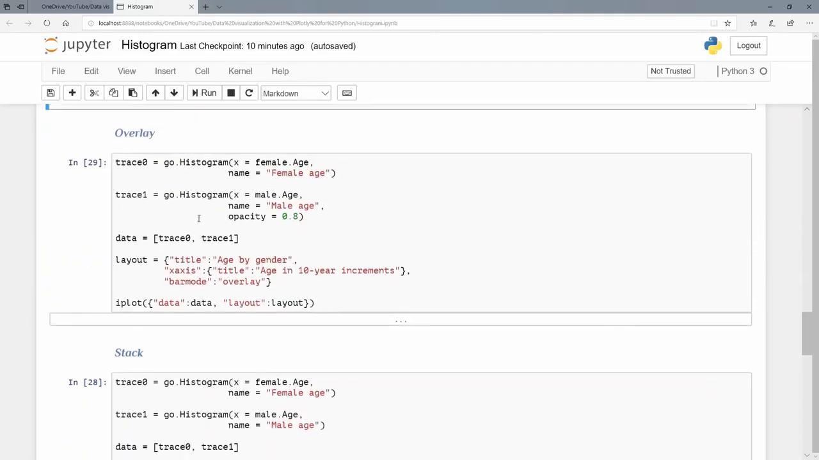So let's create 2 in an overlay fashion. To do that, I'm going to create 2 traces, by convention calling them trace 0 and trace 1. So go.histogram, and I have x equals female.age, and this time I'm going to give it a name so that we can have this little sidebar that indicates what is what. And the second one that I'm plotting, it's going to layer them from the back to the front. So the back one is going to be female, the one in front is going to be male.